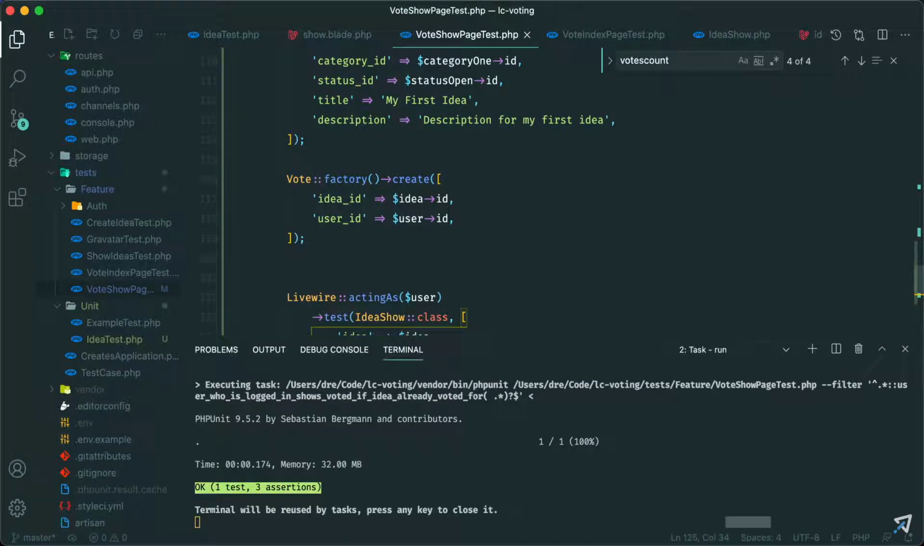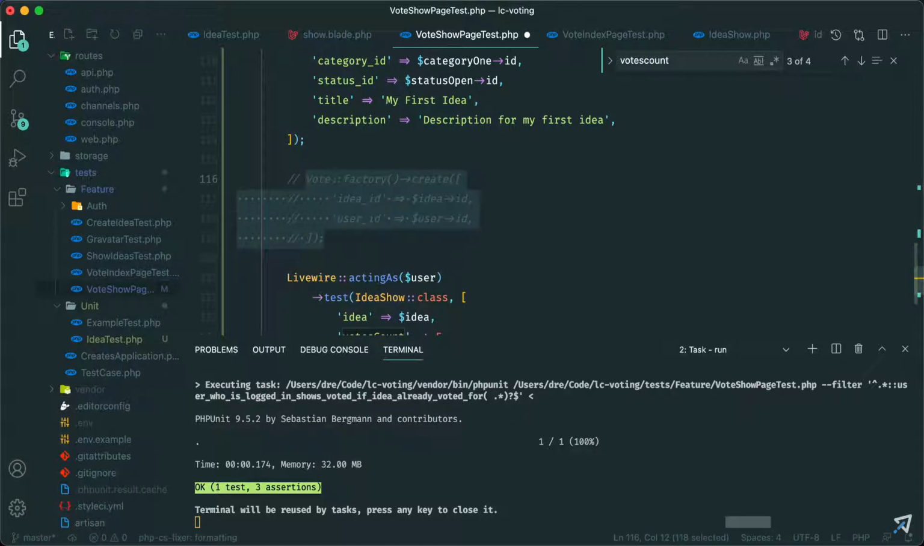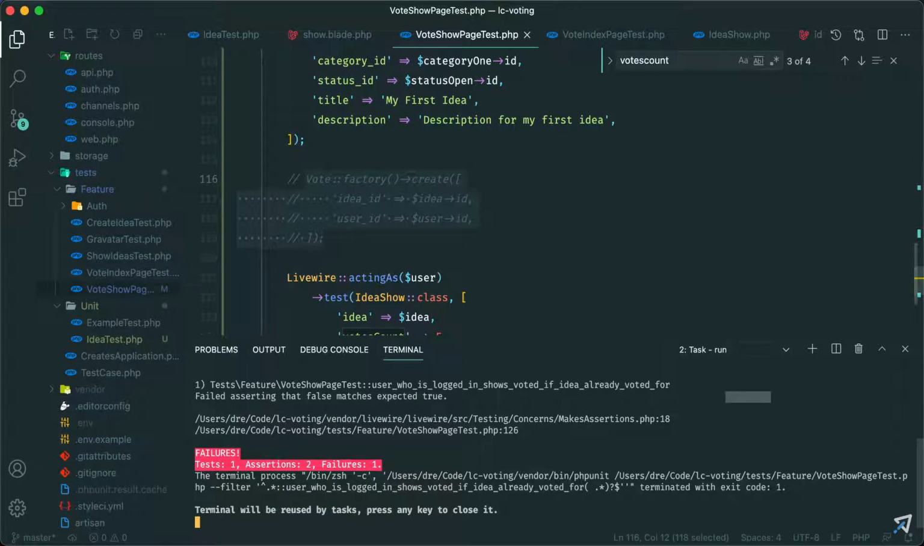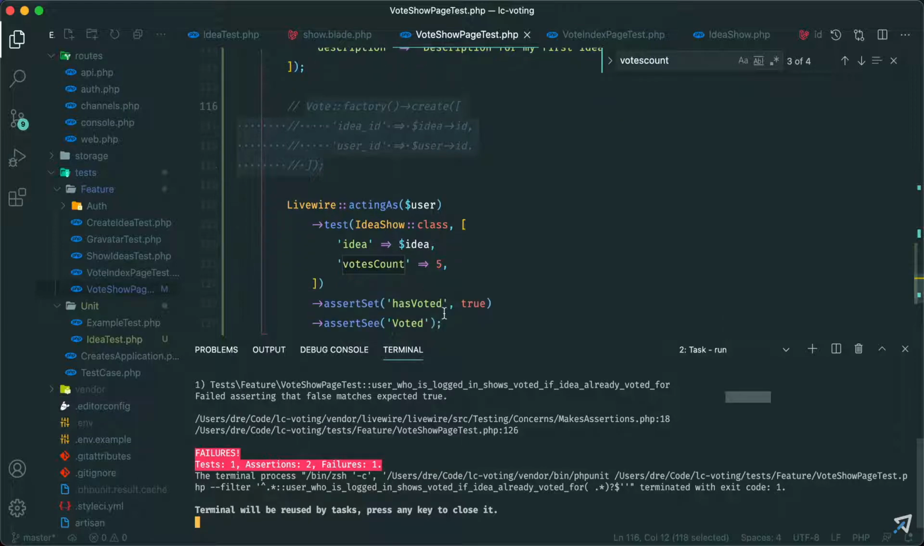Okay, so it does. So let's double check. So if I didn't vote for that idea, it should fail. So let's comment that out, rerun the test, and it does fail because has voted is false. Okay, so let's put that back.